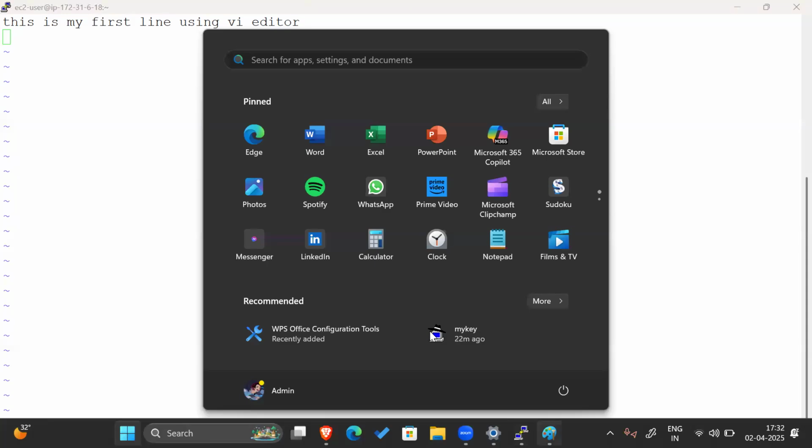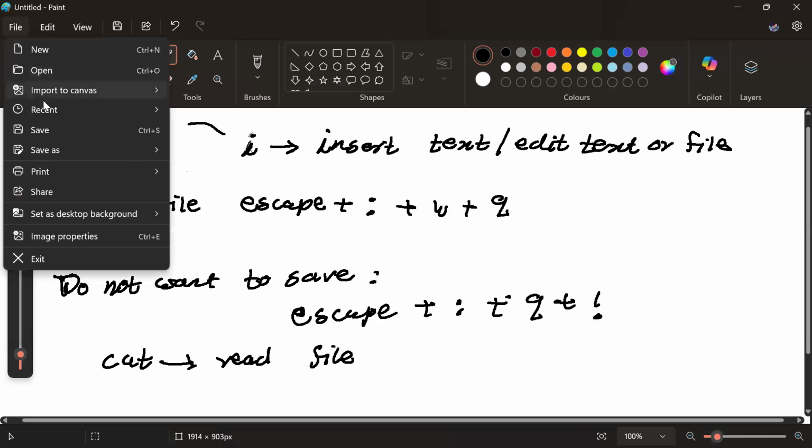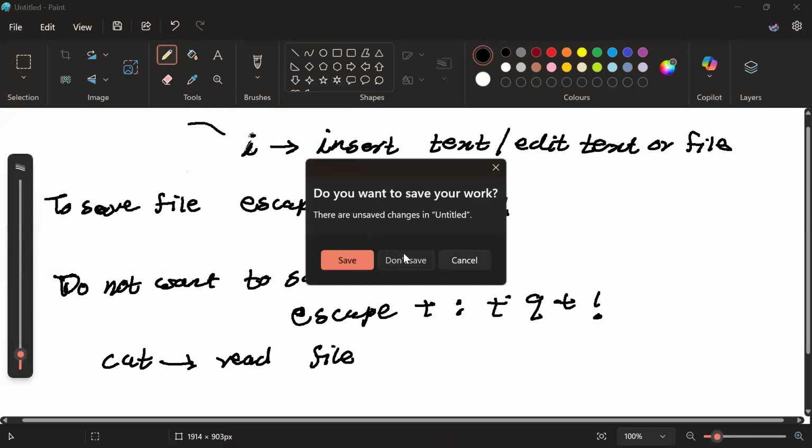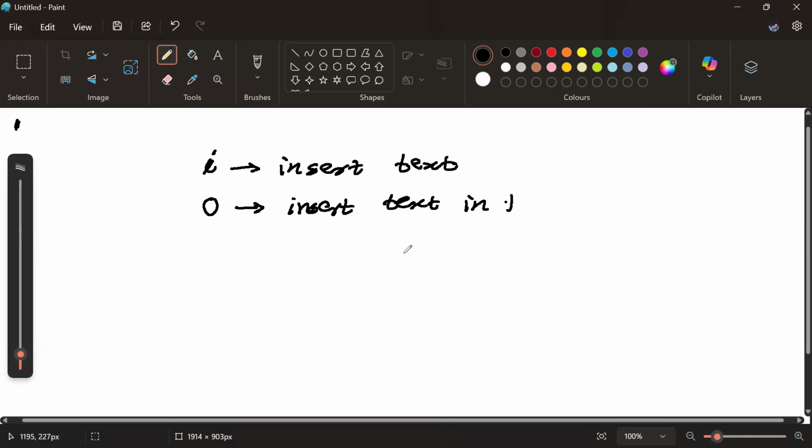Let me write it over the paint. See, if you use I, then it will insert text, and your cursor will be in the first line. Then you have to take the cursor to the right or downward. If you use O, small o, it gives the facility to insert text in the next line.